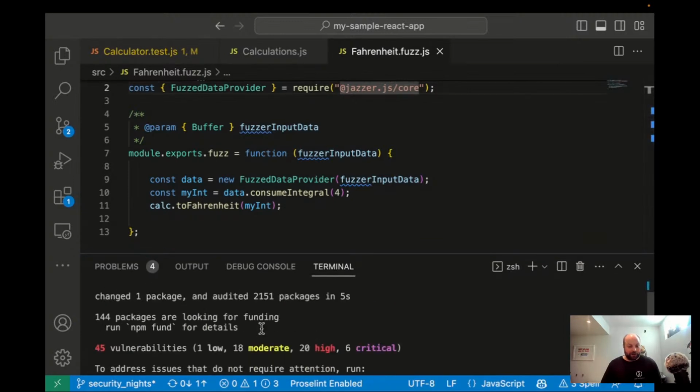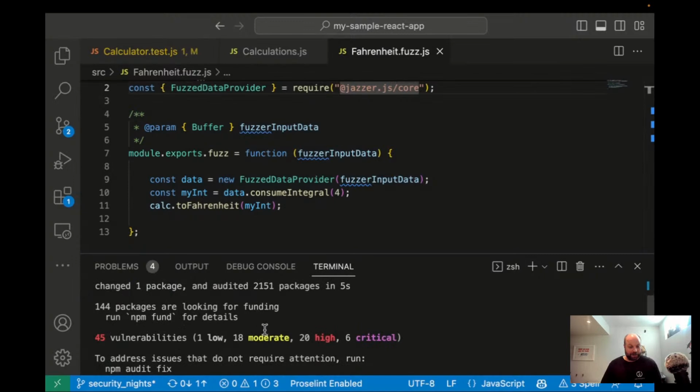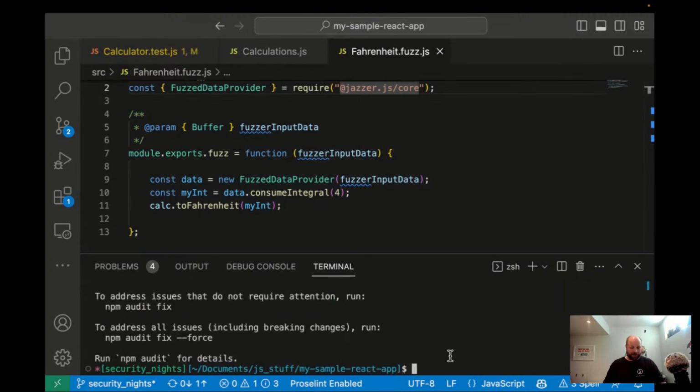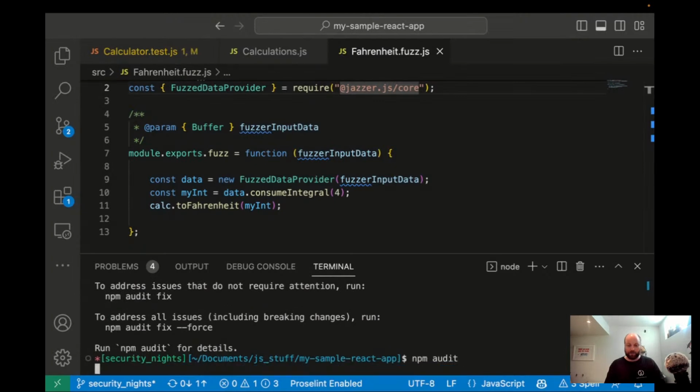All right. Oh, and look, it looks like there could be some vulnerabilities here. So just for fun, let's run npm audit. What does npm audit do?